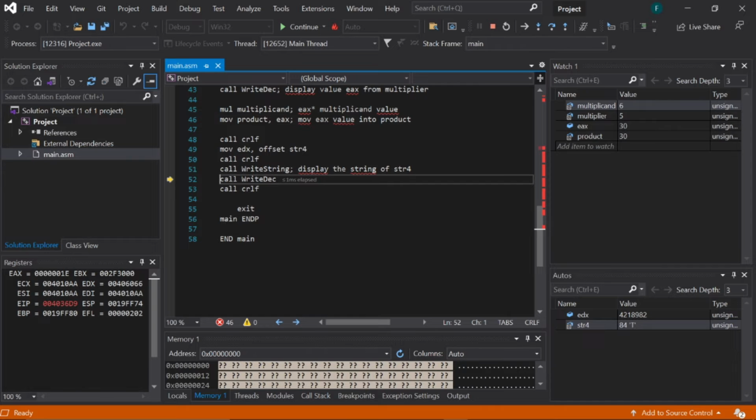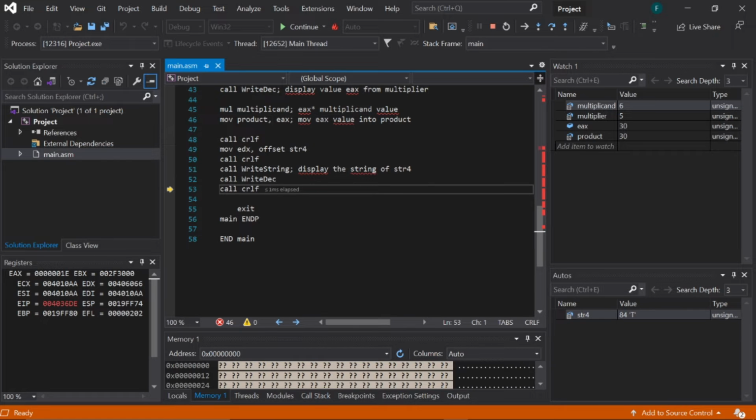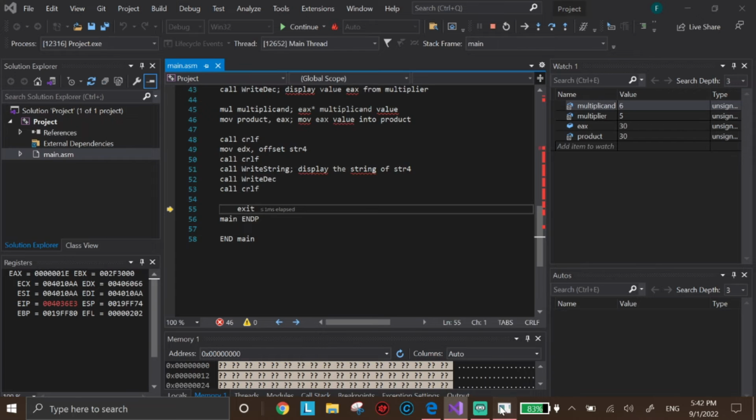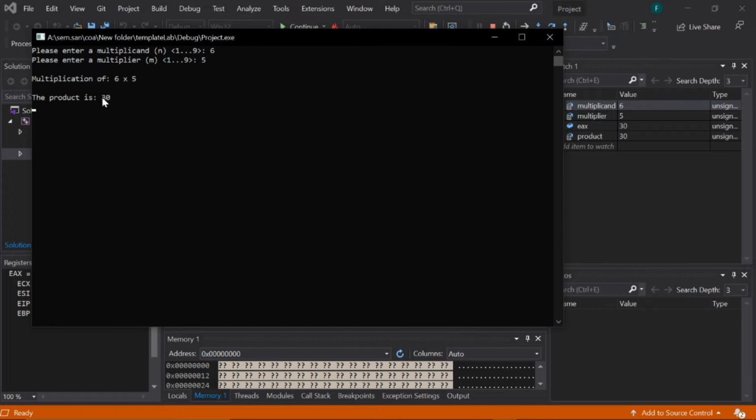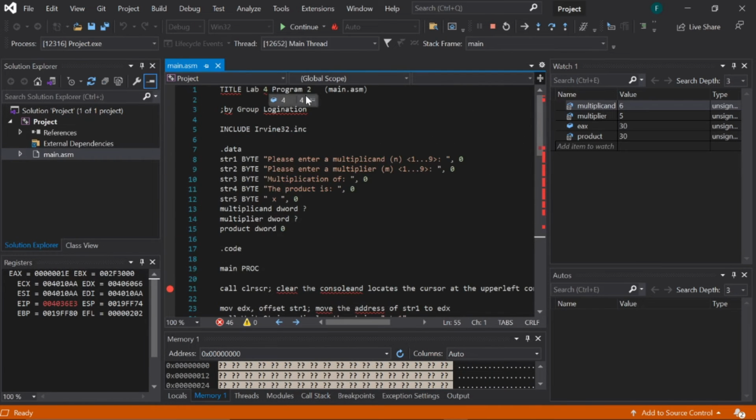And call WriteDec. So now it will show the value 30 after we execute this line. And call Crlf for new line. So now we can see it. The product is 30. Multiplicand 6, multiplier 5, and multiplication here, and the product is 30. So this is our lab 4 program 2.